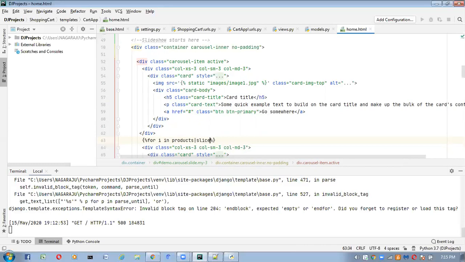Slice. Here I will take the begin index as 1, and for the end index I am not providing anything, which means it will take till the end of the length. Now for each product in products, I am using the slice operator, and it begins from 1.